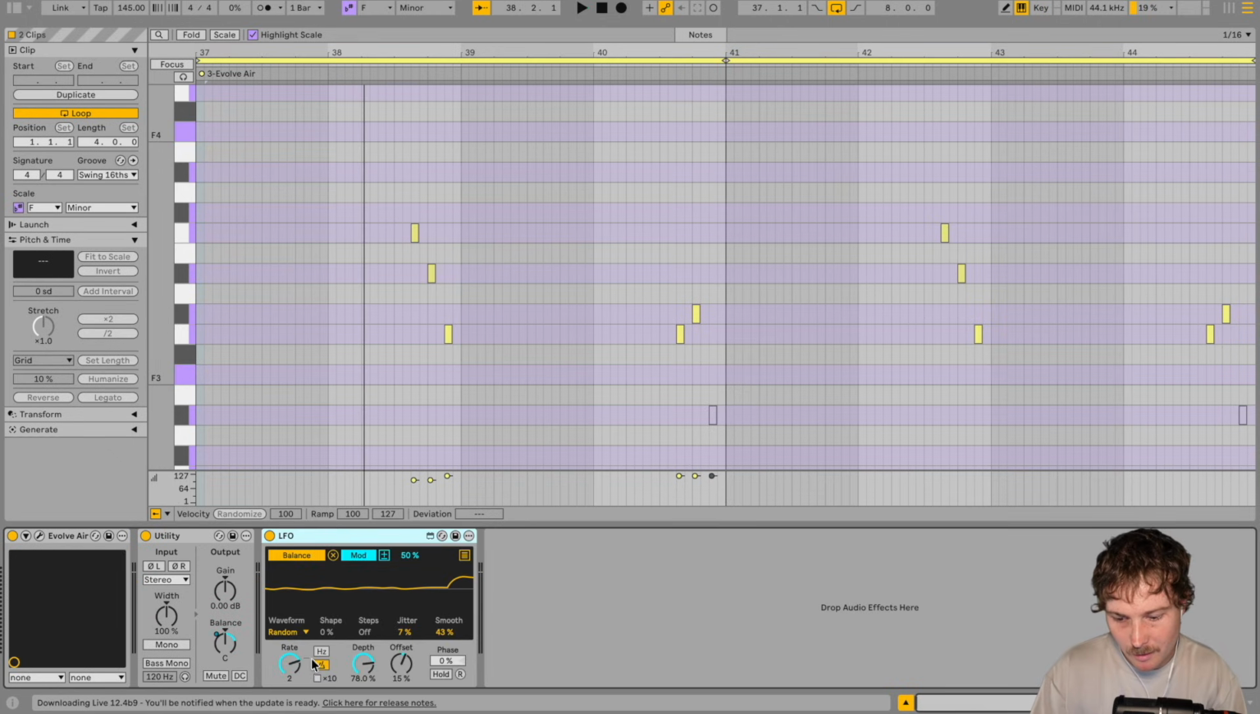It's got some random LFO. It's just controlling the pan. Just sort of adds a layer of depth to the stability of how this sounds.